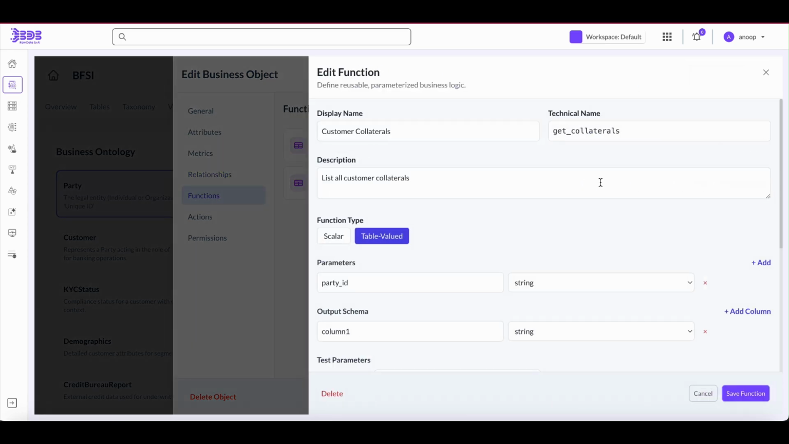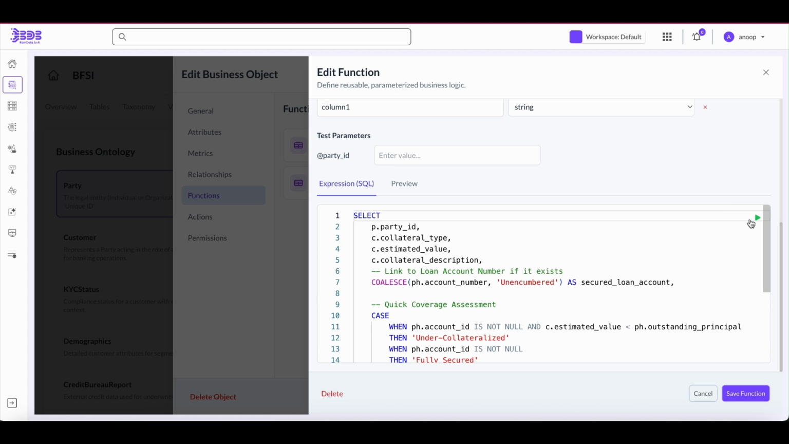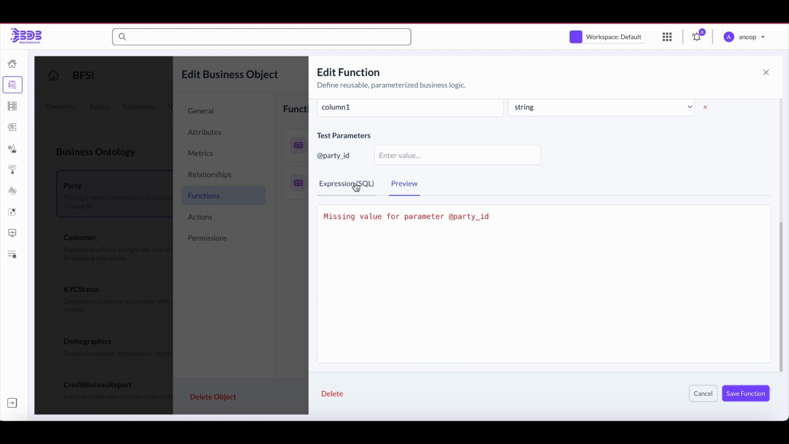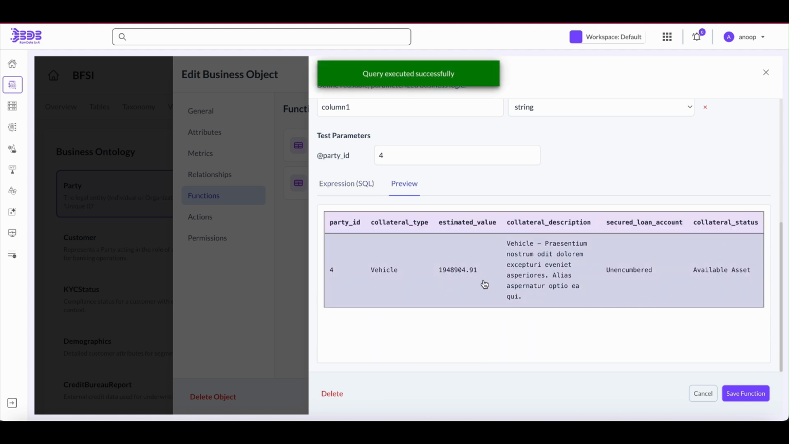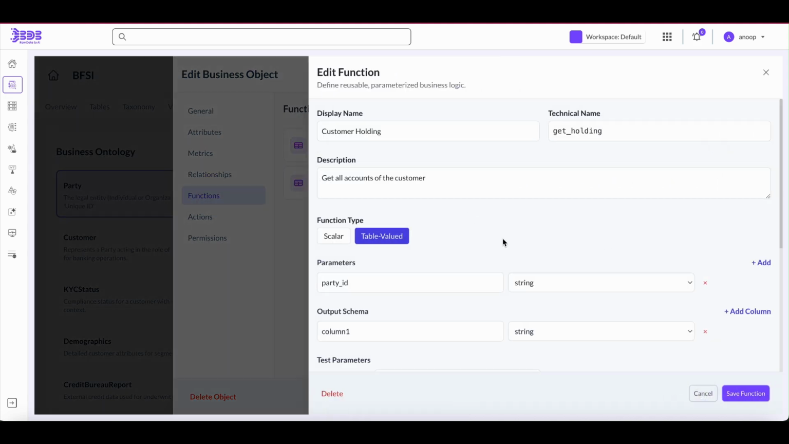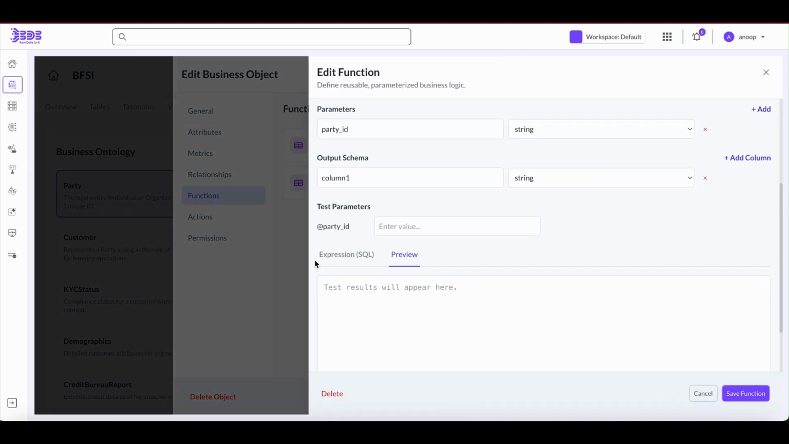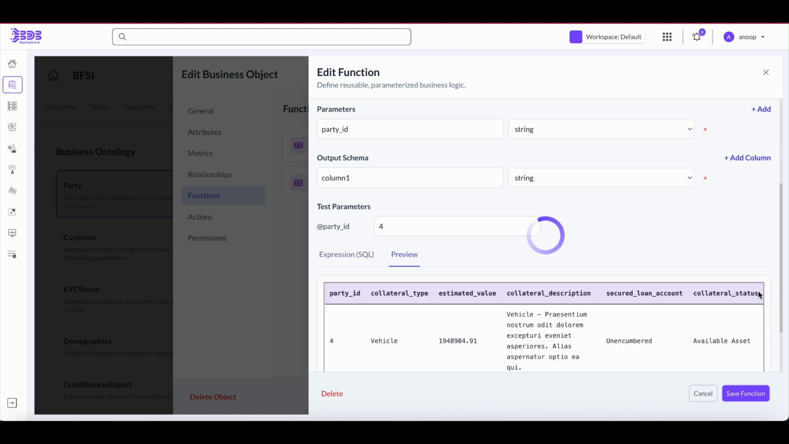We've created a table-valued function called customer collaterals. This accepts a party ID and returns a structured list of that customer's assets. We can preview the output right here to ensure the logic is calculating correctly before saving. Next, we define a function for customer holding. It accepts a party ID as input and returns calculated customer holding details, which we can preview here before saving.